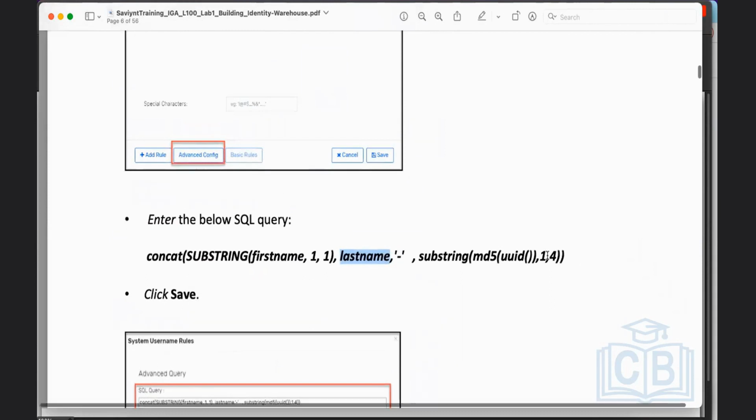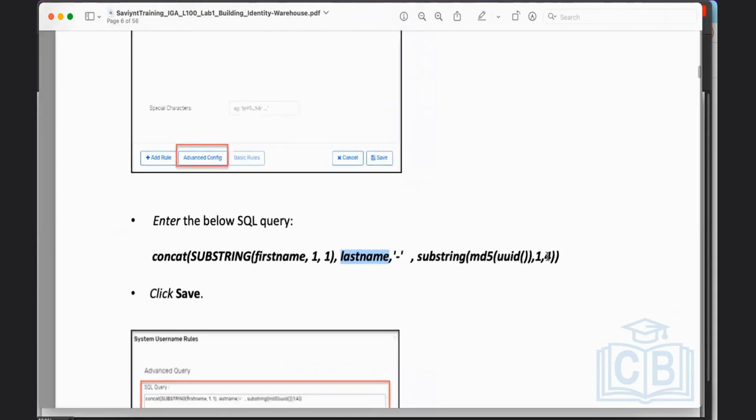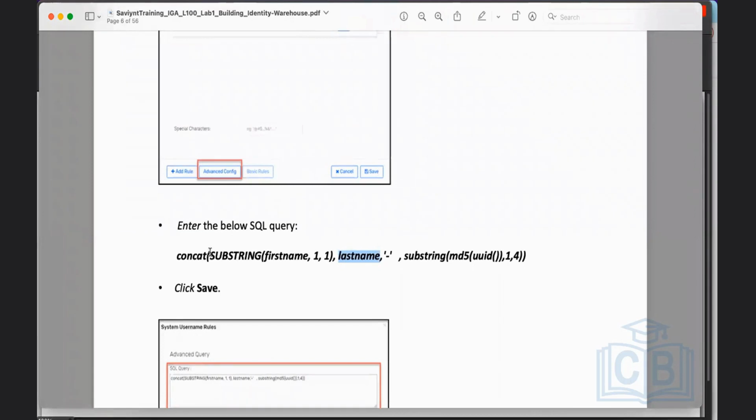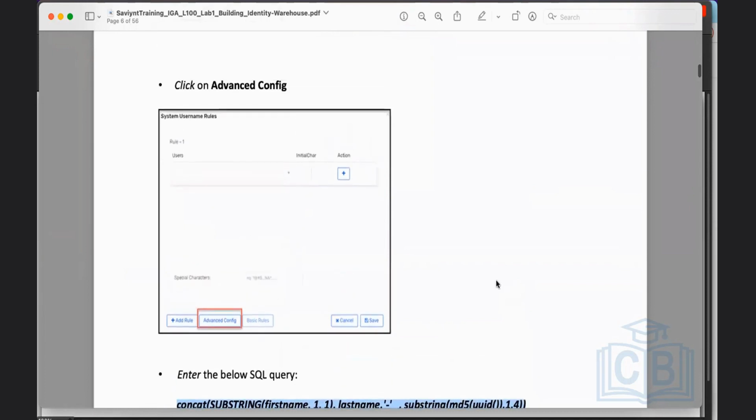So this is just an example, but you can define any unique SQL query that creates a unique username for every user that is created. If you don't want to do that, you can simply say that we already have a username attribute within Active Directory. So from the drop down, just choose username and click on save.